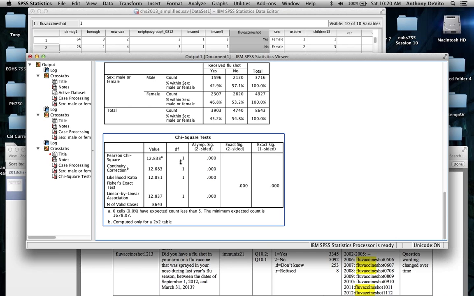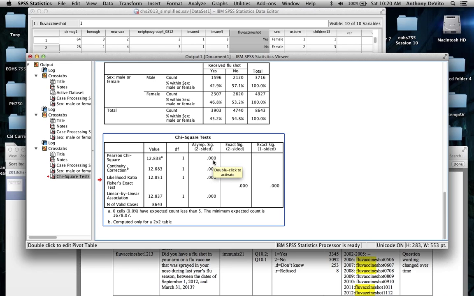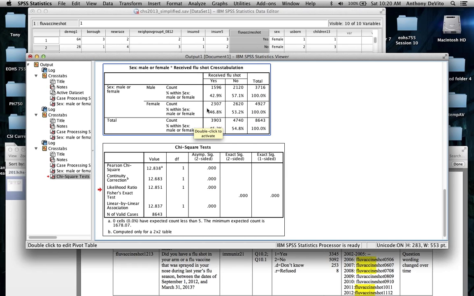So 2 minus 1 times 2 minus 1 is 1. So it's 1 degree of freedom. So this is your chi-square value. This is the probability you would be wrong if you rejected your null hypothesis. In other words, this is the probability you would get this big a chi-square if there was really no association between gender and receiving the flu shot.